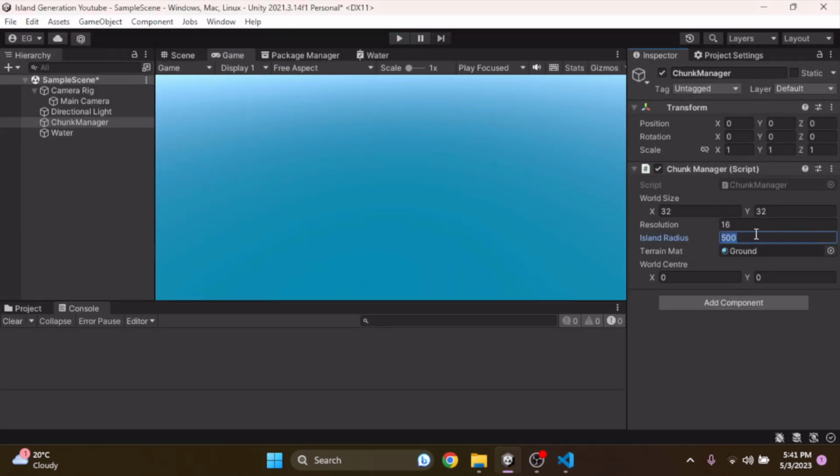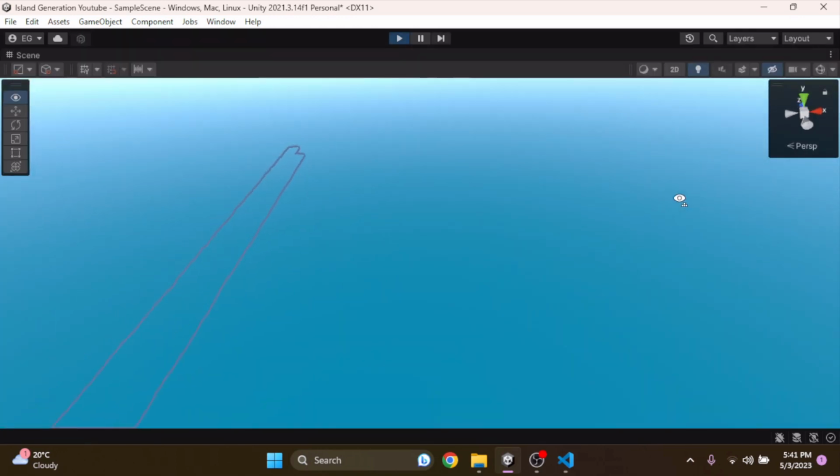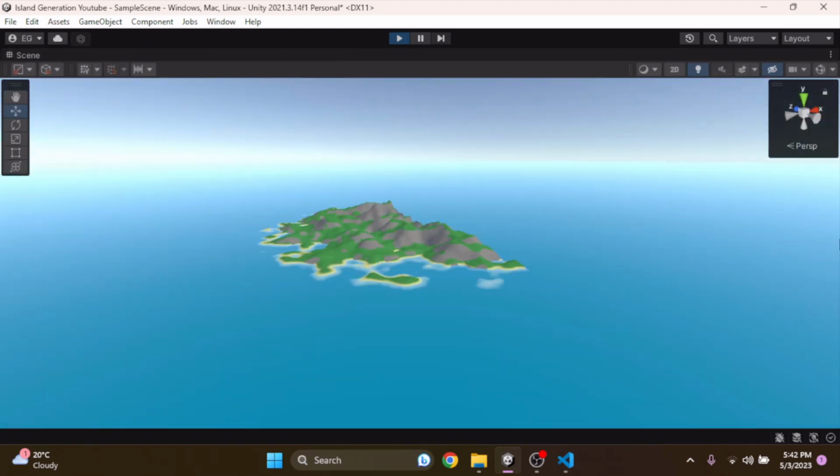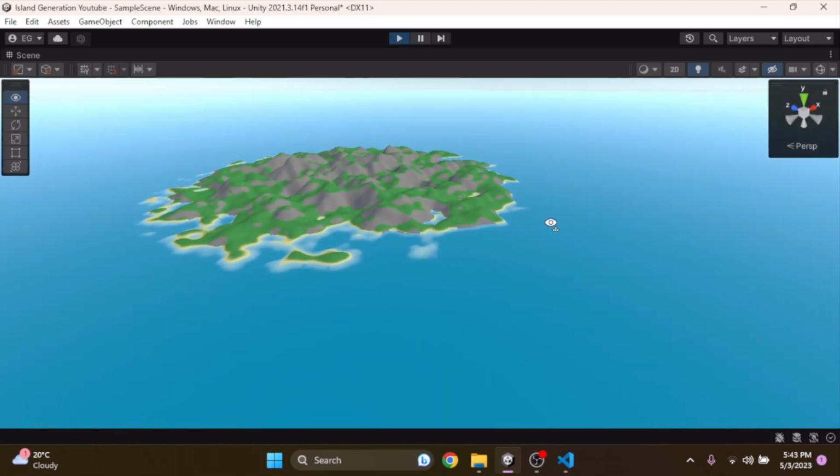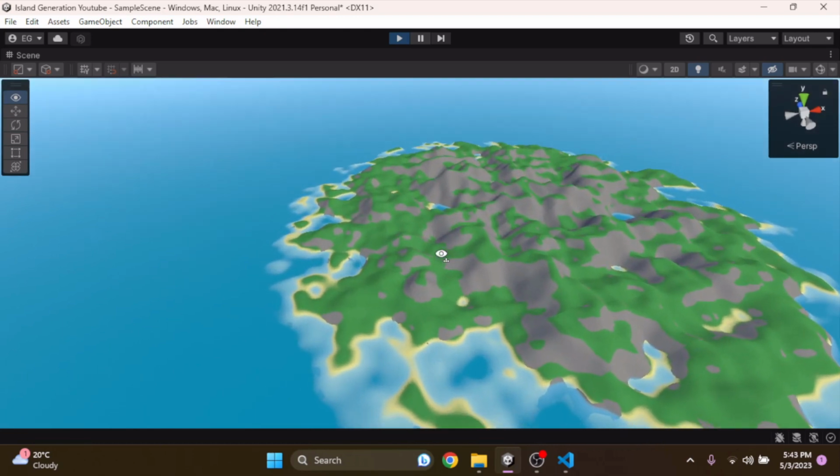Okay. Let's set island radius to something like 1,000, and let's watch it generate. Now that it's pretty much done, it looks good.